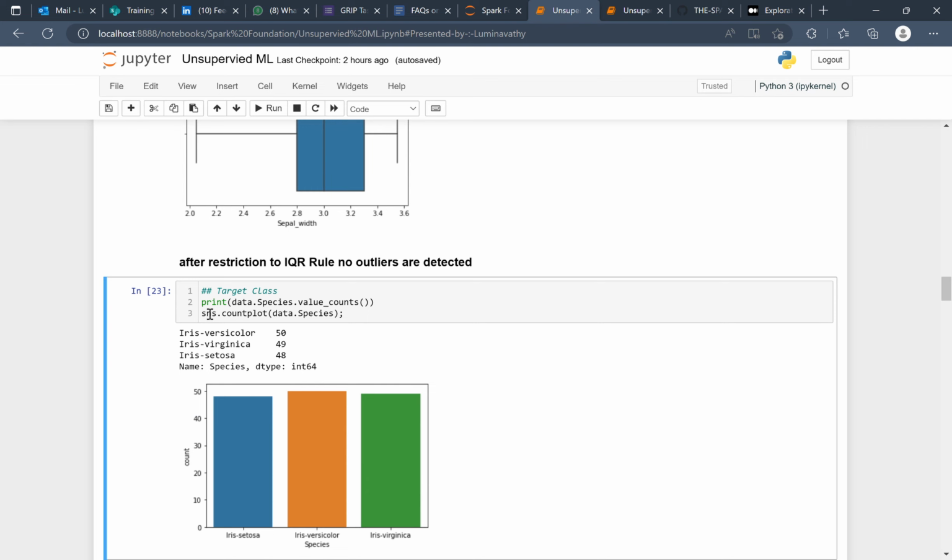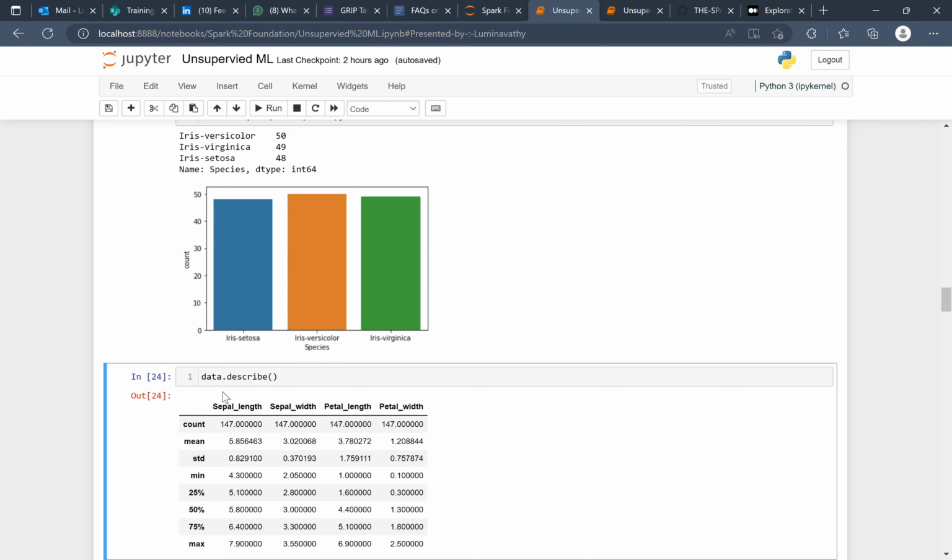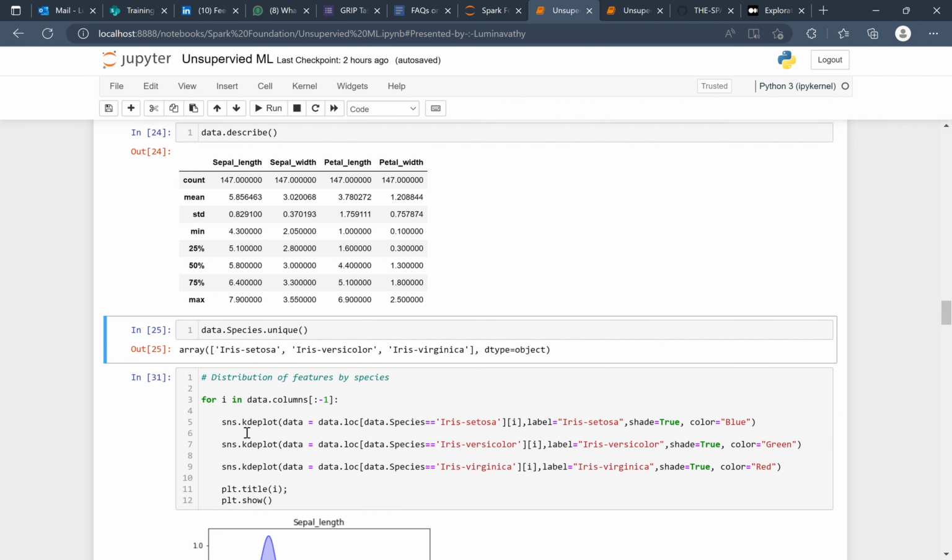And then I'm going to set the target class, which is the species, the last one. For the value counts, we have Iris versicolor 50, Virginica 49, Setosa 48. And I'm seeing the box plot also by using Seaborn. And now describing the data again, you can clearly see we have 147 rows, since we have deleted 3 duplicate rows.